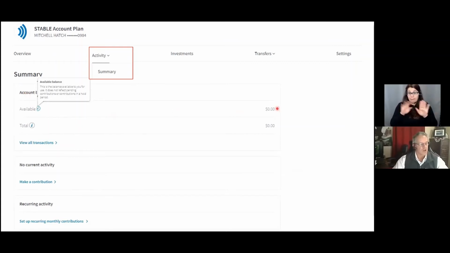And you'll see that there are 2 options, the available balance and the total balance. Well, what's the difference between the 2? For the available balance, and I clicked on this little information icon to pop up this box. For the available balance, this is the balance available to you for use. It does not reflect pending contributions or contributions in a hold period.